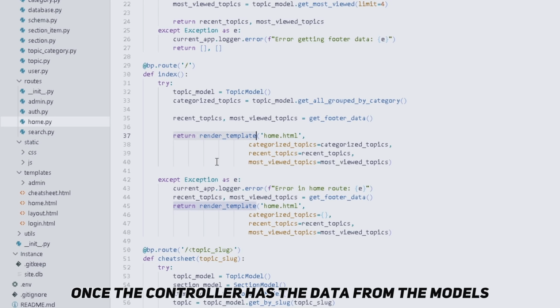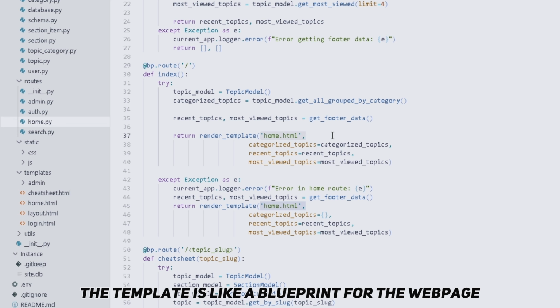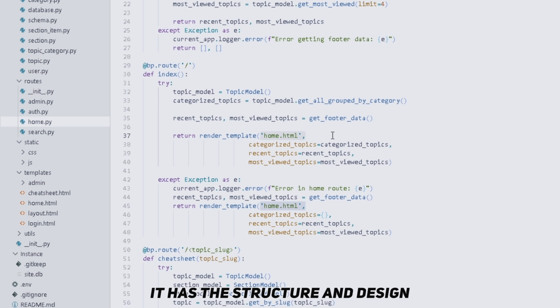Once the controller has the data from the models, it passes everything to an HTML template. The template is like a blueprint for the web page. It has the structure and design, but with empty slots where the actual content should go. The controller fills in those empty slots with actual topic titles, descriptions, and logos. This creates the complete HTML page that gets sent to your browser.